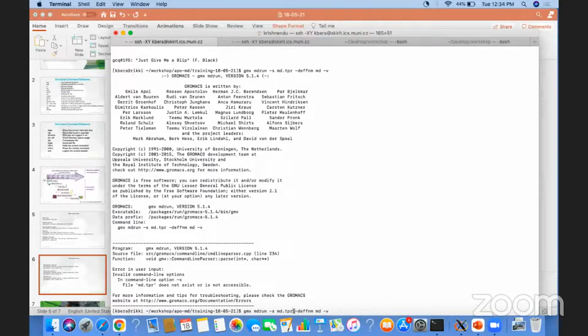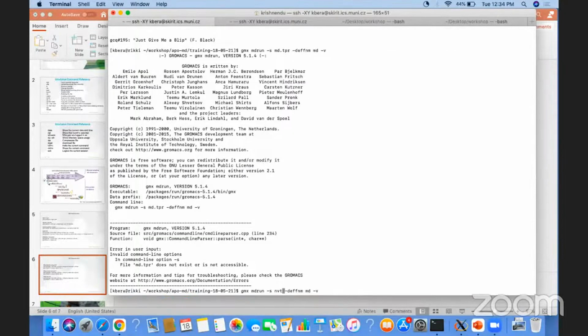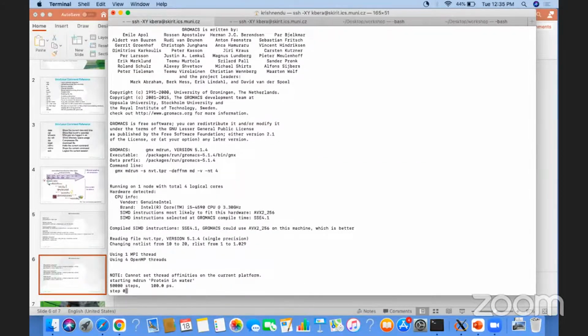And your last part of the terminal is not visible actually, Krishna. The last part of the terminal where you are typing the command is not visible. Okay, maybe now it's visible. Okay, so I have to use NT, let's say 4. NT 4 means you can run your command with a larger number of processors. So you will use the NT, and it will run on multiple processors.